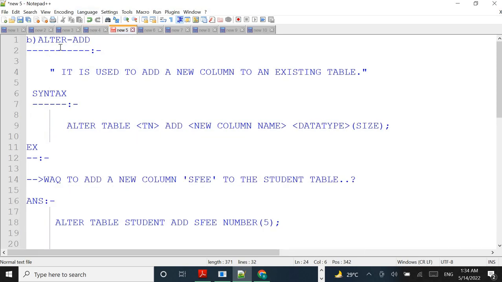The next type of the alter command is alter add. Alter add is used to add a new column to an existing table. So let us see the syntax for this alter add command. We need to write alter table, and we need to mention the table name here. We need to add the add keyword, because it is the alter add command, and we need to mention the new column name here.